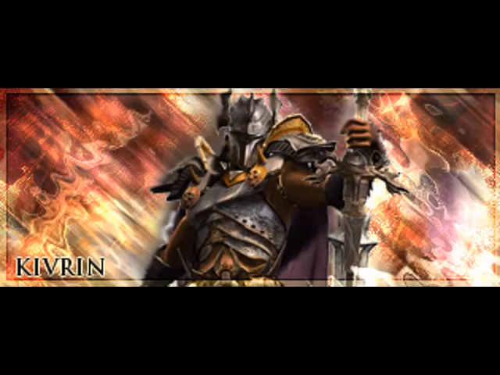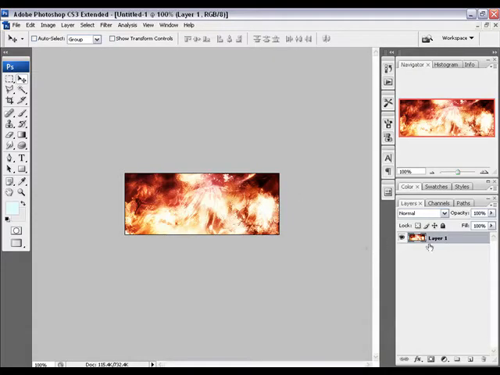Now first off, this is what we'll be making in the end. As you can see, nothing spectacular, but it's pretty good. First off, find a background you like from deviantart.com and call that layer background.